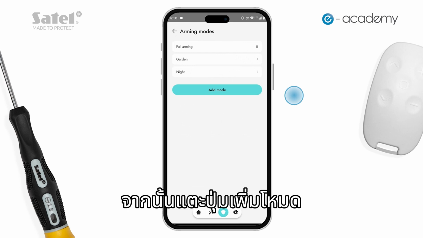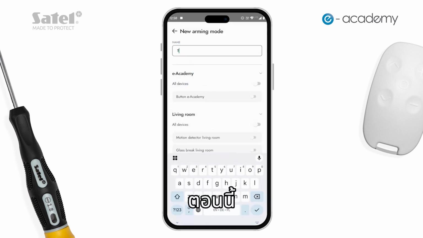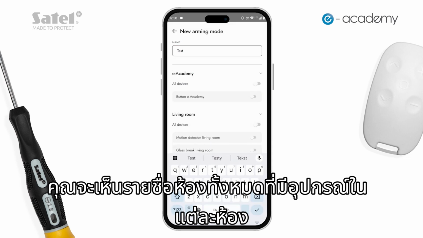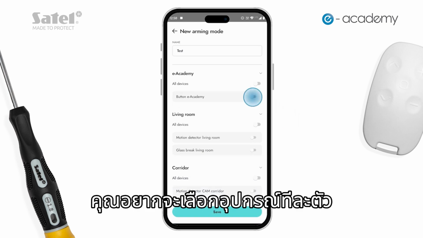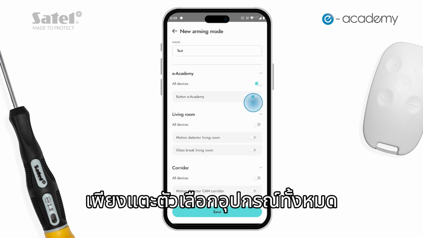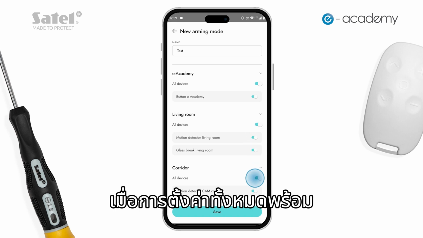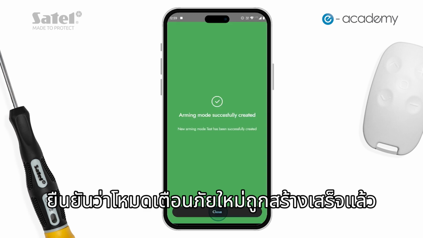Then tap the Add Mode button. First, give the new mode a name. Now, you'll see a list of all rooms with assigned devices. Choose which rooms should be included in the new mode. You can select devices one by one. Or, to include all devices in a specific room at once, simply tap the All Devices option. When all the settings are ready, tap the Save button. A notification will appear confirming that the new arming mode has been successfully created.